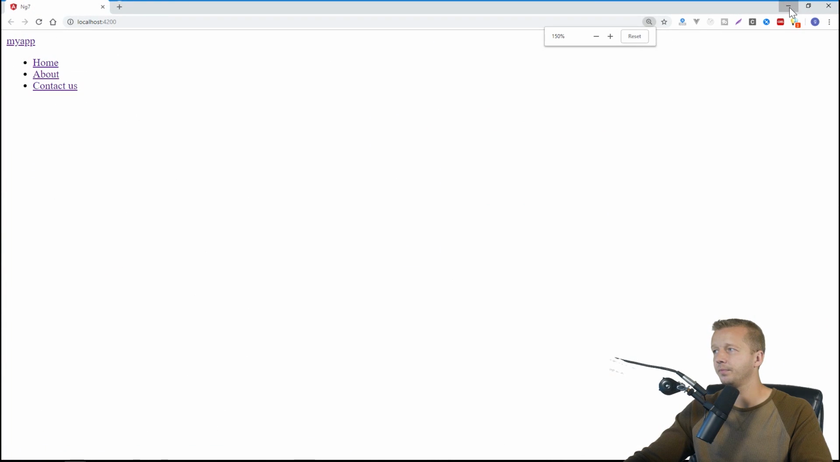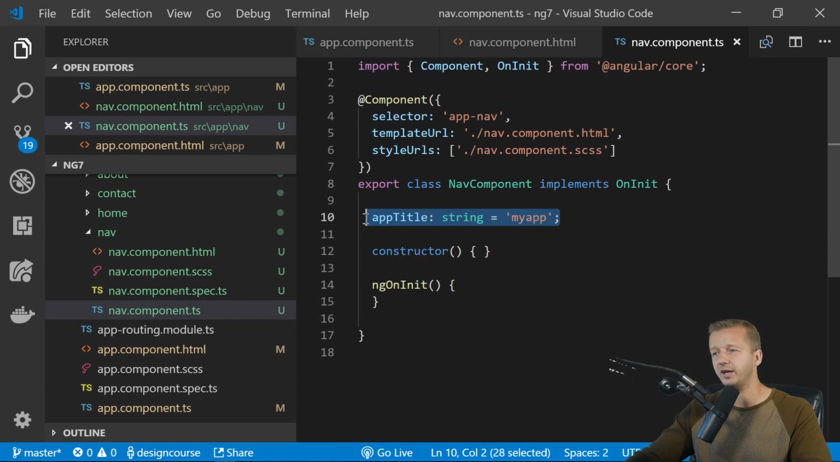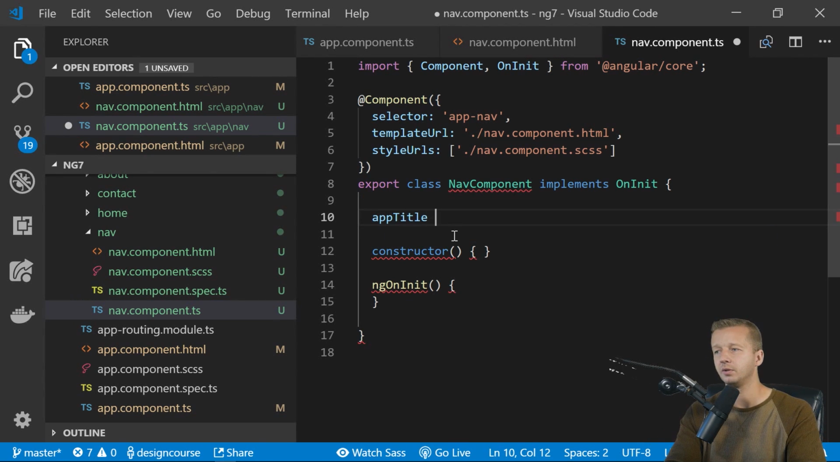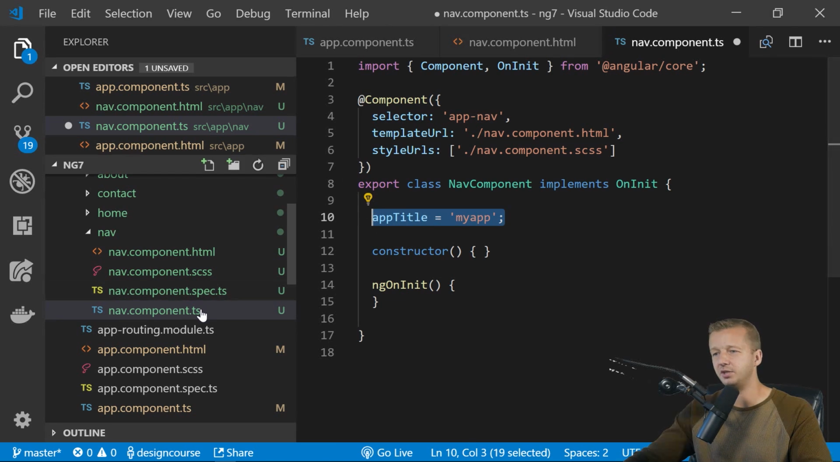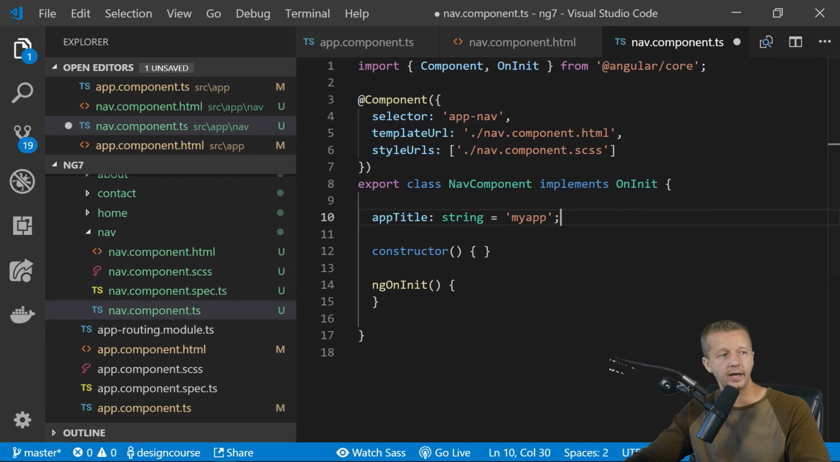we'll see it says my app right there. Now you could also do it just a straight up JavaScript way. For instance, if you just wanted to do app title equals my app, that will work. Why, I can't type, geez. That will work as well. All right, so because this is using TypeScript, we'll just stick to the TypeScript way for now.